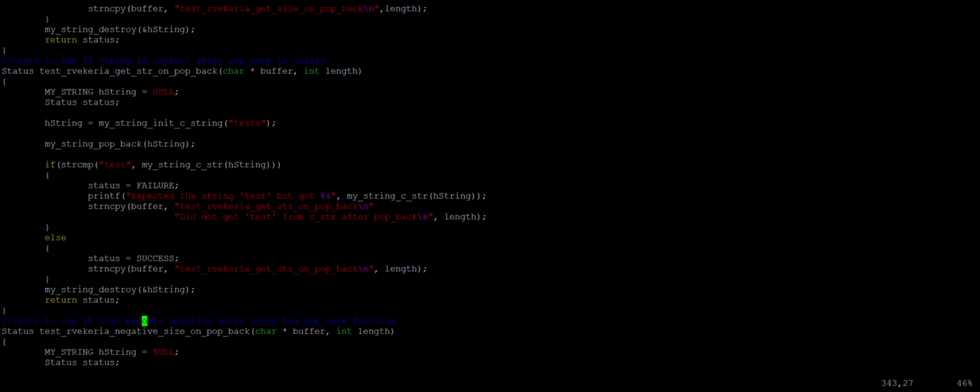This test, popback, checks to see if the correct string is being pulled. So again, tests being set, test should be the string after the popback function has been called, so checking to see if the correct string is being returned.